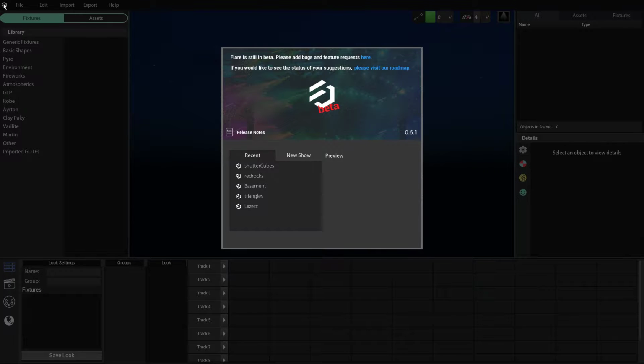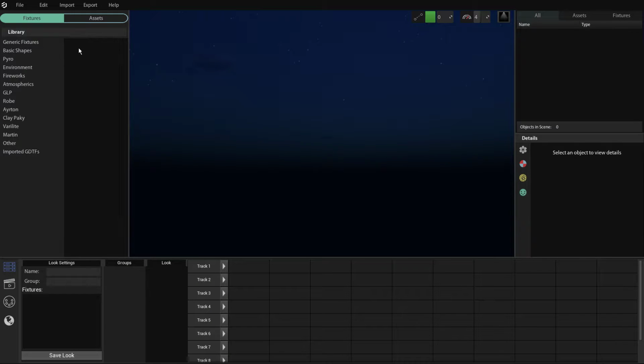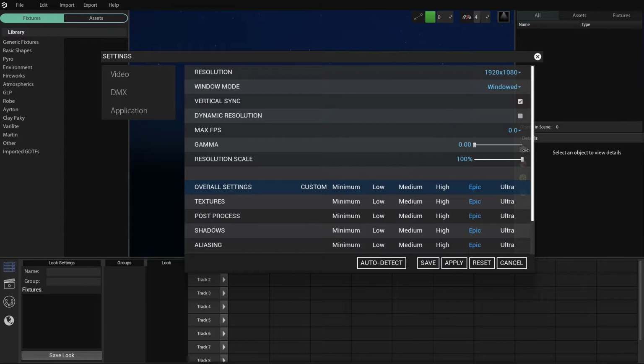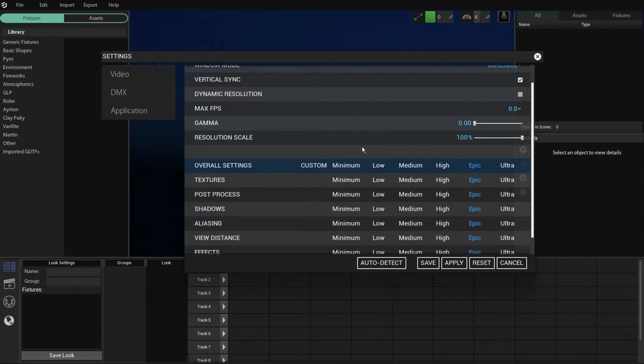The 0.6.1 release is a relatively small release, but we've got a couple of things that we're excited to show you. So let's jump right in. The first one is our new settings menu. If you come up here and go to Edit Settings, while it may look the same, there's a lot of new functionality, and the back end is completely different and things work much better than they did before.